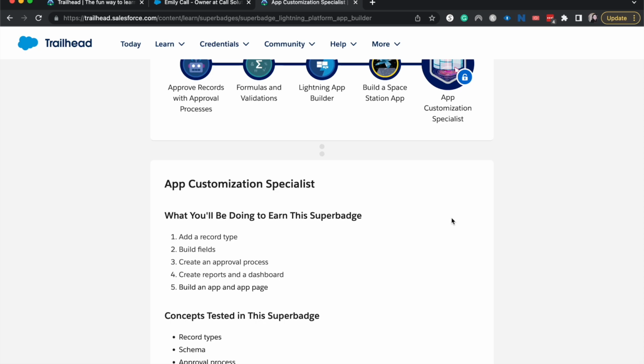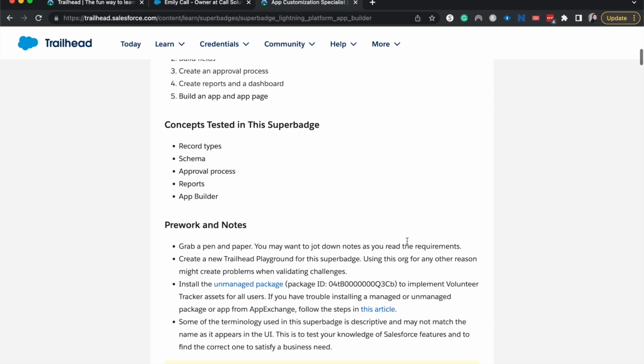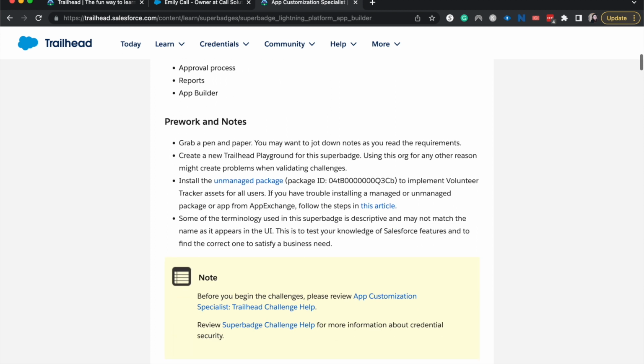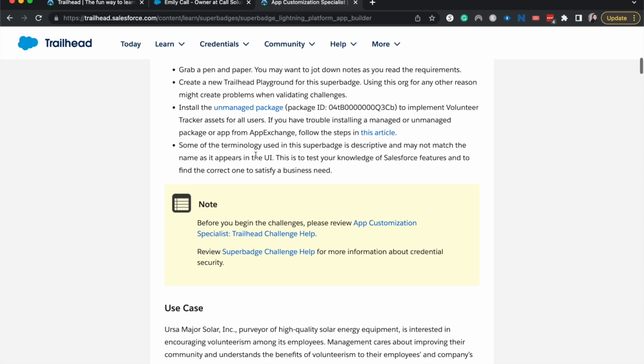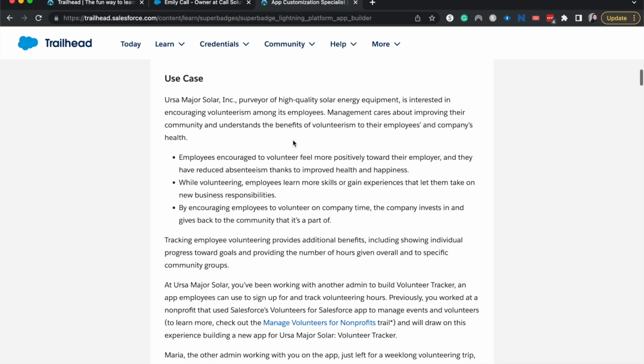And then super badges are going to start off with any of the pre-work and some notes that you'll need. You will need to create a new Trailhead playground for this and then install a specific package to be able to work on the super badge. And then it'll give you the use case depending on what you're going to be doing. And this will give you just the business scenario, and not necessarily a step-by-step like the project does, but it'll give it as the business scenario.